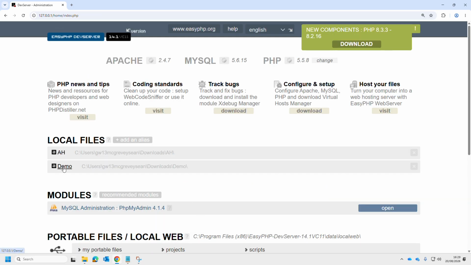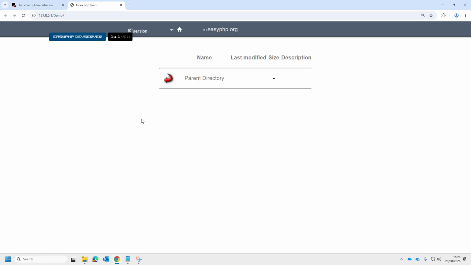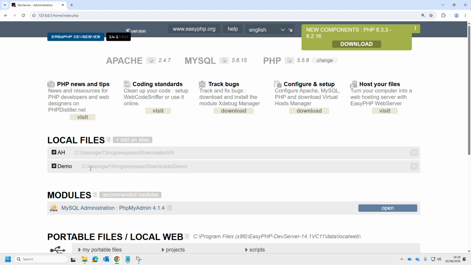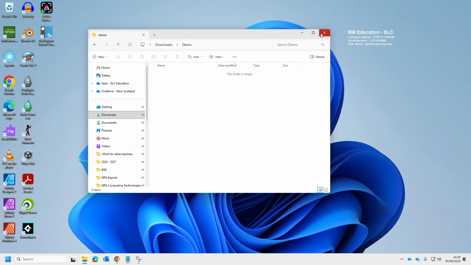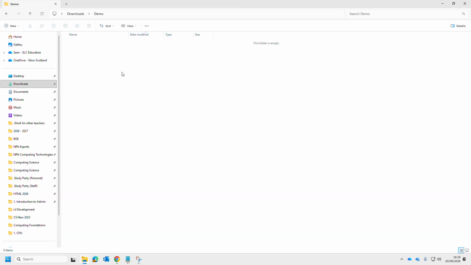And now you can see I've got two areas here that I can access. The one I already had built and a new one. So if I click on demo, there's nothing in it. It's empty. So I can close that just now. We have to go and create the files. So if I minimize that, in my demos folder here, we need to create two files.